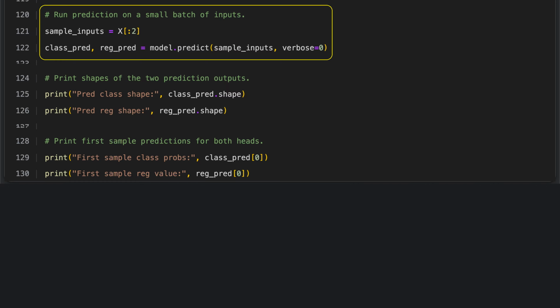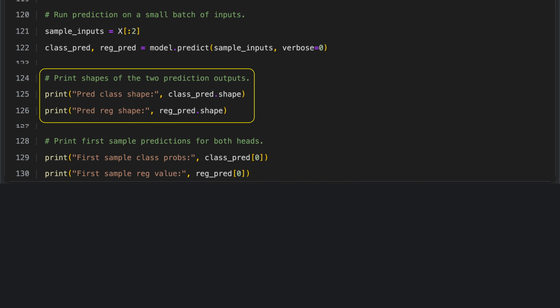We begin by selecting a small batch of data, in this case the first 2 samples from the dataset, to test the model on a simple subset. We then call the model's prediction function to generate outputs for these inputs. The model produces 2 types of predictions at once, one for the classification task and one for the regression task. To keep the output focused only on these prediction results, we turn off detailed logging by setting the verbosity level to 0. The code prints the shapes of the model's 2 prediction outputs to check they are structured correctly.